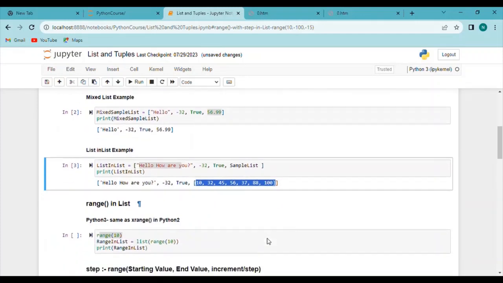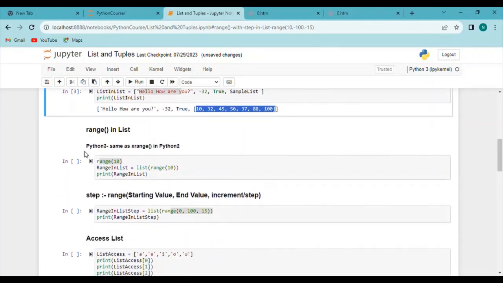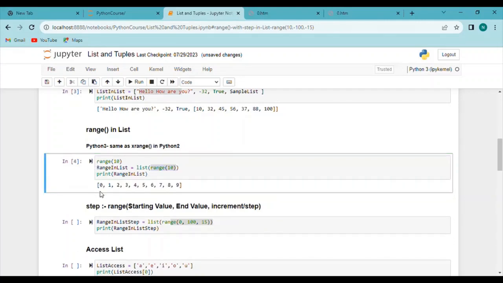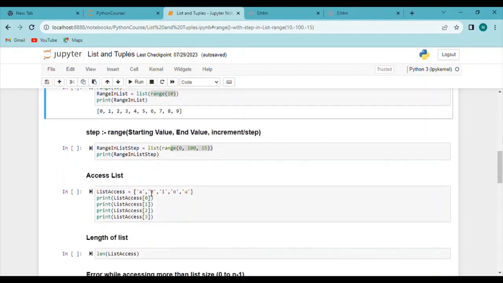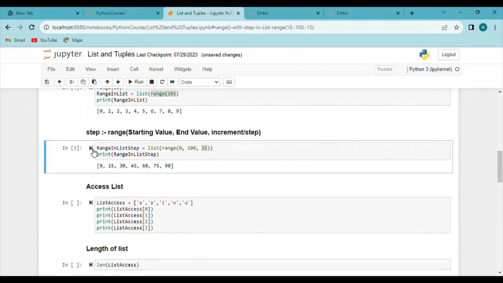Next is using the range function. We already used the range function in a for loop. Same concept here as well. Range is set to 0 to 9, a total of 10 elements added into a list. Then we have a step in range. Initial is 0 and 100, step or increment value by 15. So far we have seen various ways to create a list.